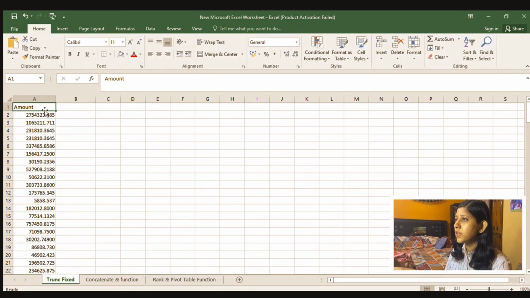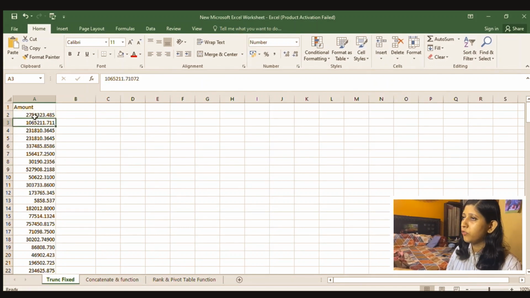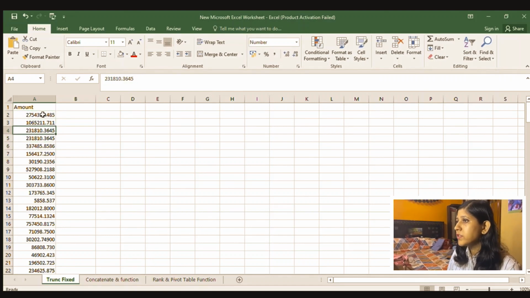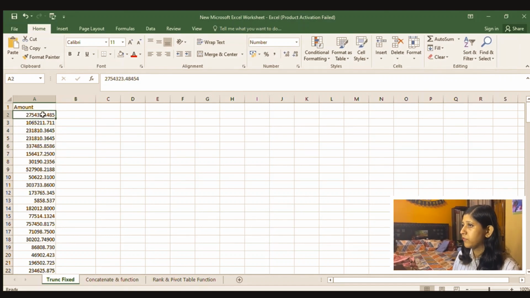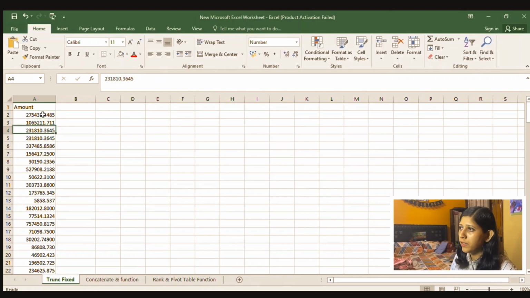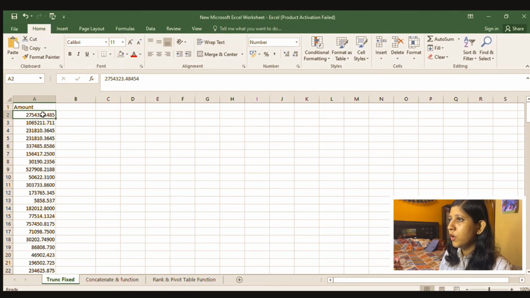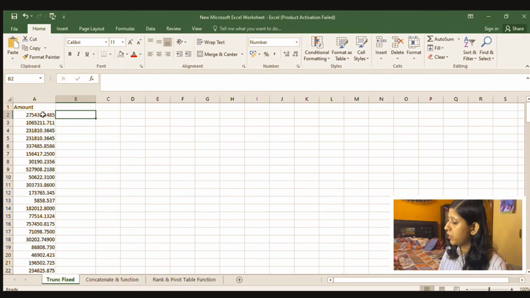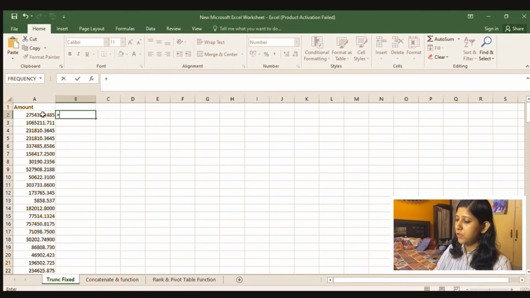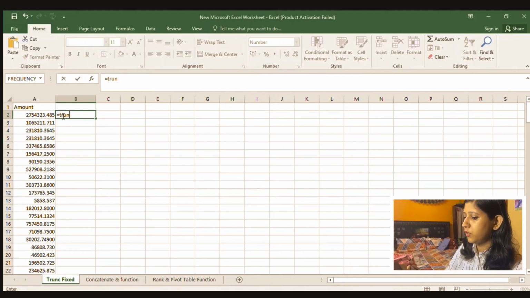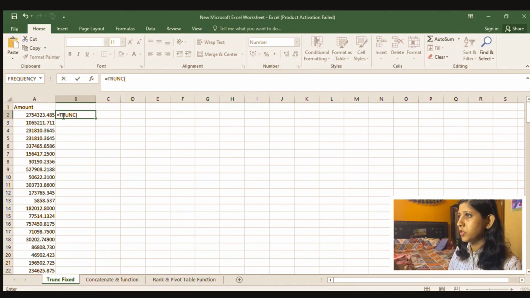The next function is the TRUNC function. Now in certain data of companies, the values are shown as 0.485 or somewhere it is 0.3645. So if we want a common format where all the figures after the point are the same, what function can we use? The function for this is equals to TRUNC, the TRUNC function.